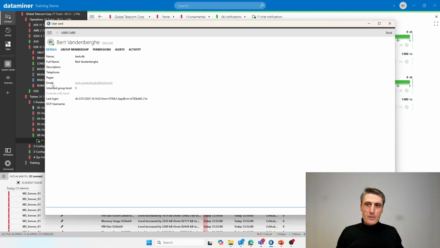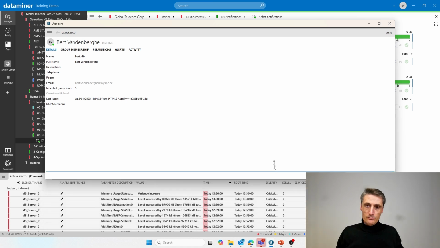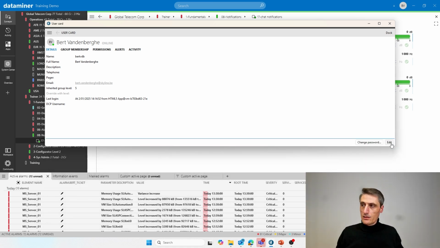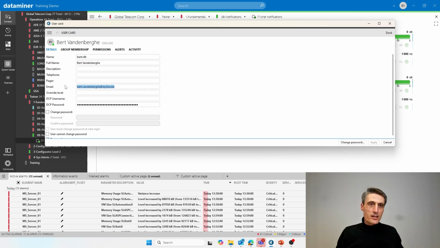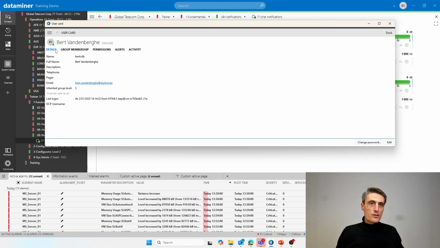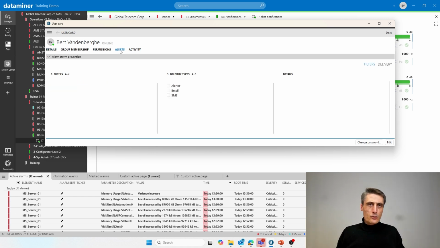So therefore, you might need to click on edit. That's on the right hand side. You can click on edit, then you can specify your email address in there, and then you can apply that if you have changed it. So make sure you specify your email address there. Next, whenever I have specified my email address, I can go to alerts, and you can see there are by default no alerts specified, of course.